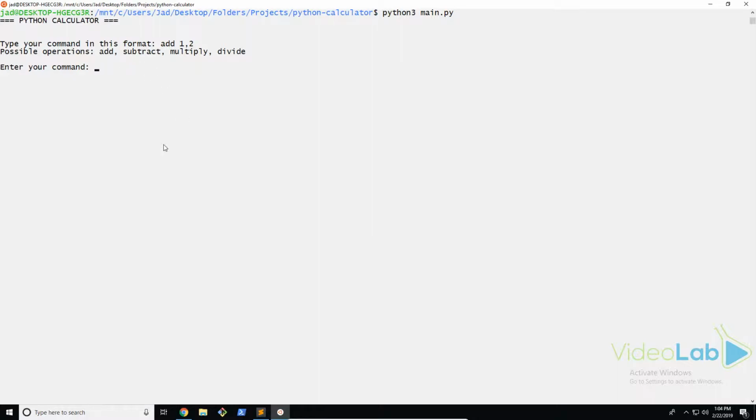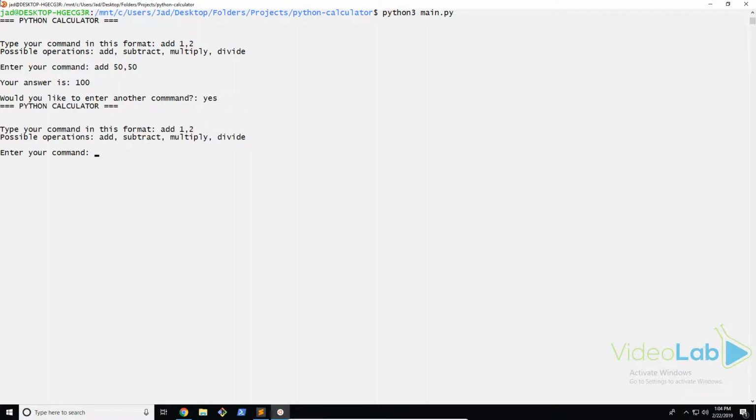So for example, let's say I wanted to add 2 numbers. So I'm going to say add 50, 50. Once I click enter, this will return 100. There's also an ask again feature if you wanted to run another command. So for example, I can type yes, and it will bring me back to this screen.